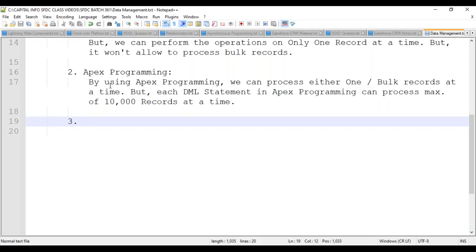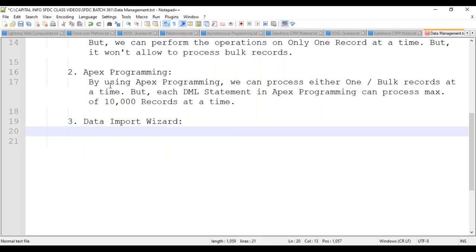Then, in this case, do we have any other alternative mechanism to process more records at a time? Yes, there is one more mechanism here. That is called the data import wizard. Simply, this is also called the import wizard. We can call it data import wizard or simply import wizard.